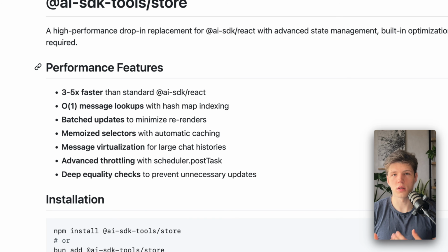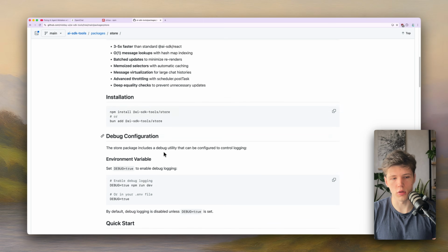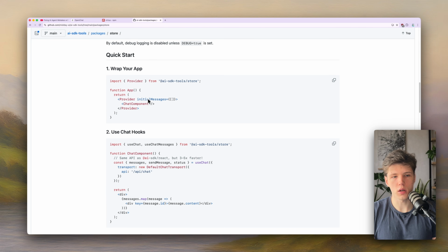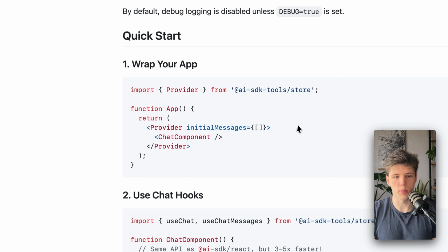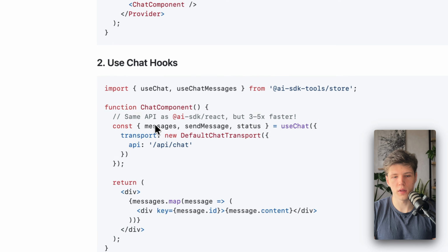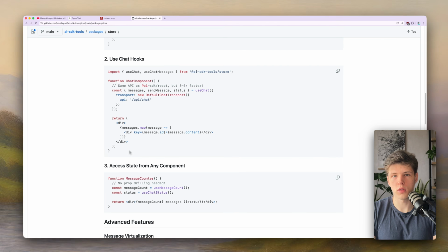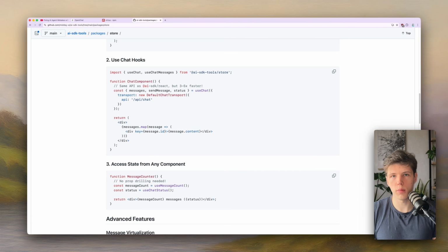The way that it works is that under the hood, he's using Zustand and not just useState with messages and everything. And he also implemented a lot of small optimizations and a lot of selectors for you. So all you need to do is to install this library, wrap your chat component with a provider, put those initial messages into the provider, and then just replace your useChat import from AI SDK with this AI SDK Tools Store.